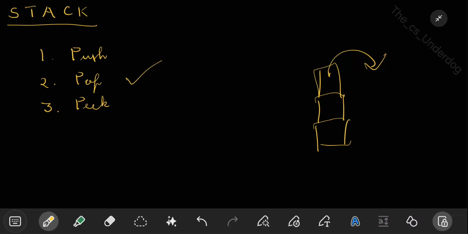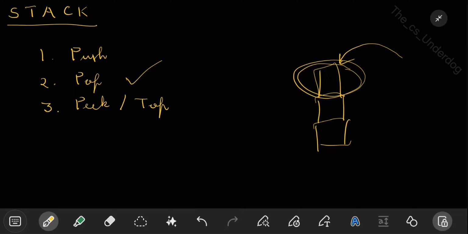Peek. What is peek? Peeking is looking at the top element of the stack. So you're not disturbing the stack. You are not inserting anything. You are not taking anything off. Instead, you are simply looking on top of the stack and seeing which is the top element. So this is what you call peek. Some people also call it the top operation. Both are the same, peek or top.